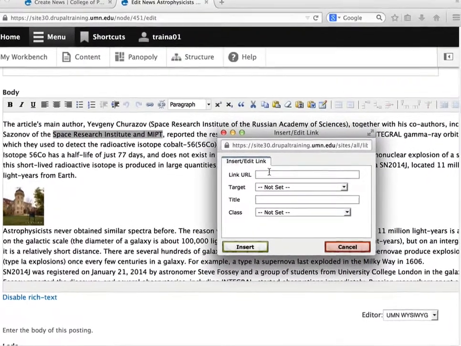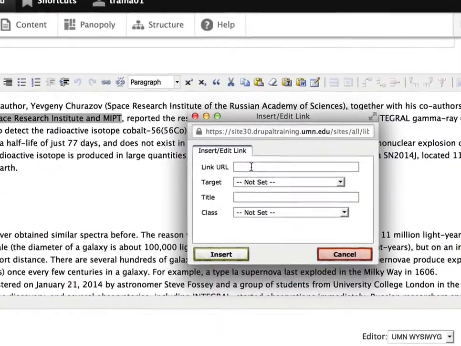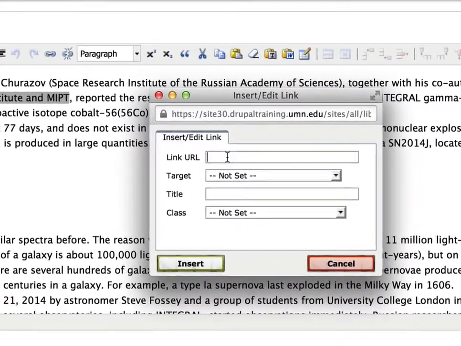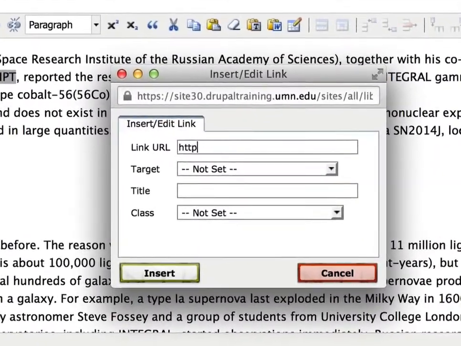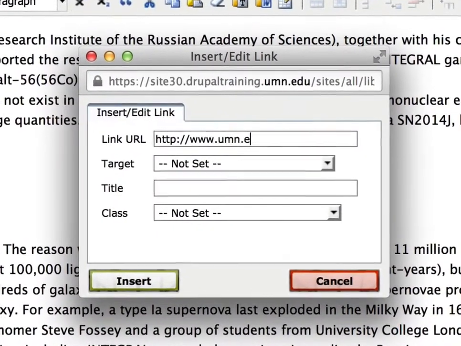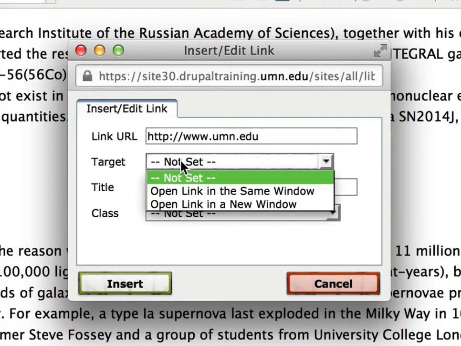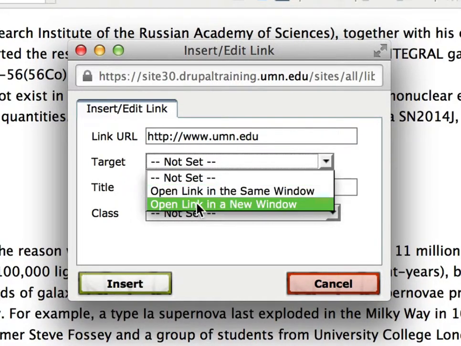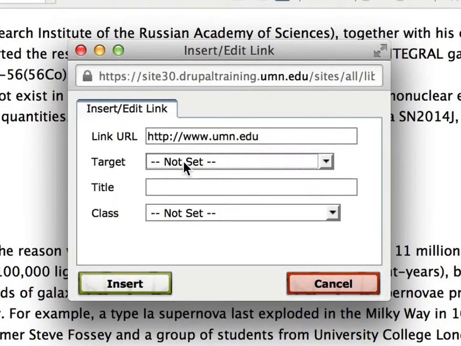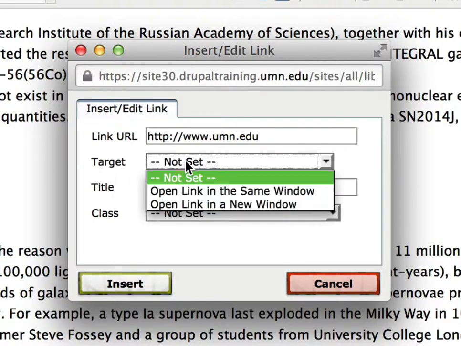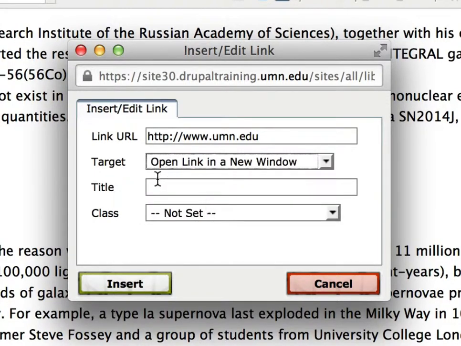Click that. I would probably navigate to the actual page on the internet that I want to link to, but this is an easy enough one I can type. I'll just link to the University of Minnesota homepage, and then I can choose what the target should be: if I want it to open in the same window, or in a new window. The default is not set, which just means that it will open in the same window. But if I want this link to open in a new window, I can.